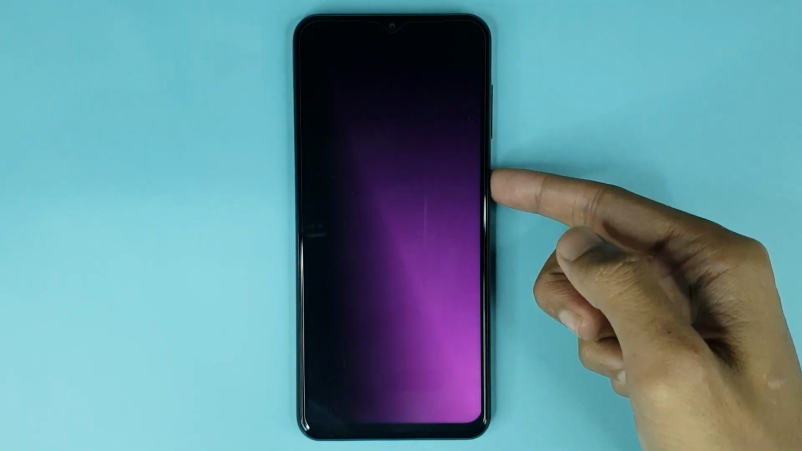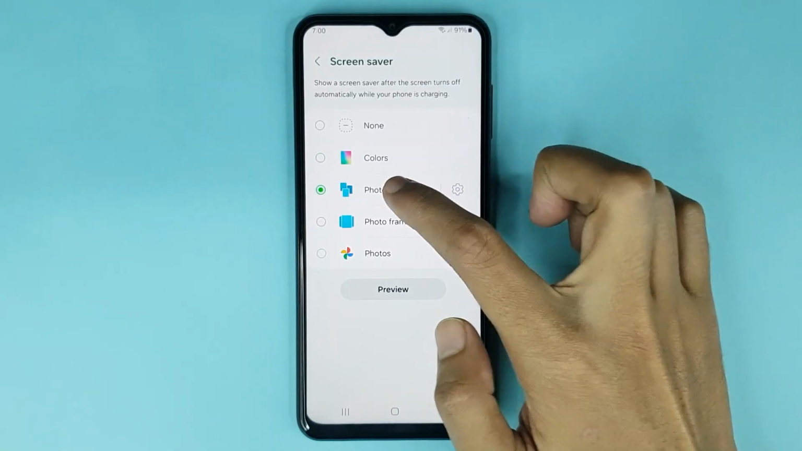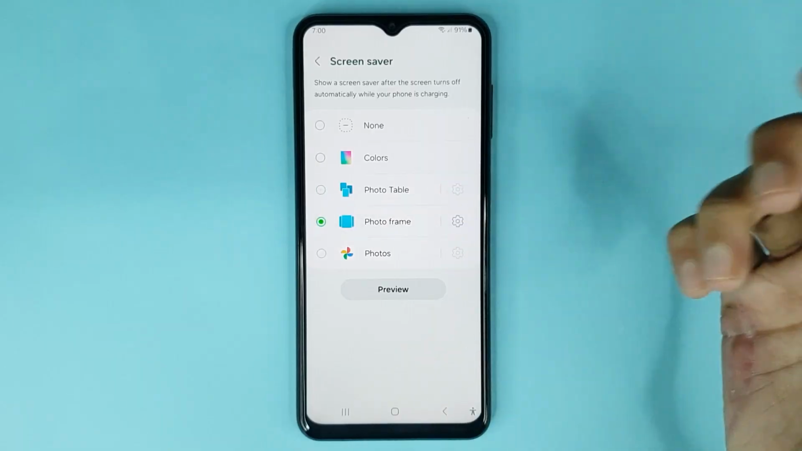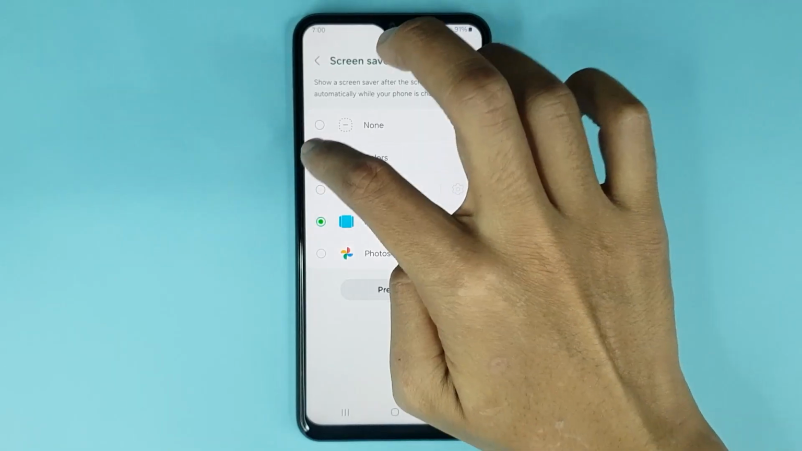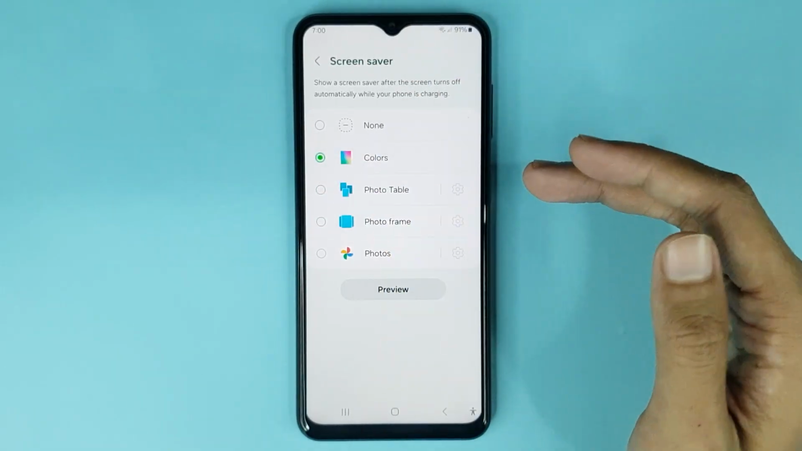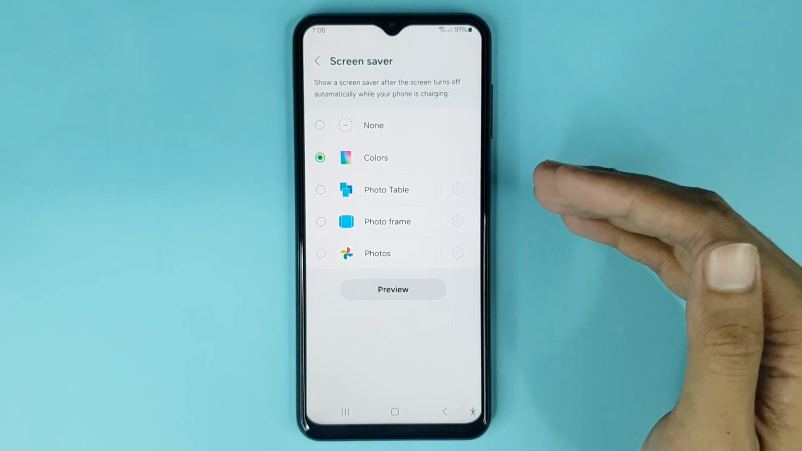Now just unlock your phone. You can also choose photo table or photo frame from here, but I suggest you to set colors. And that's it. And that is how you can enable screensaver option in your Android phone.